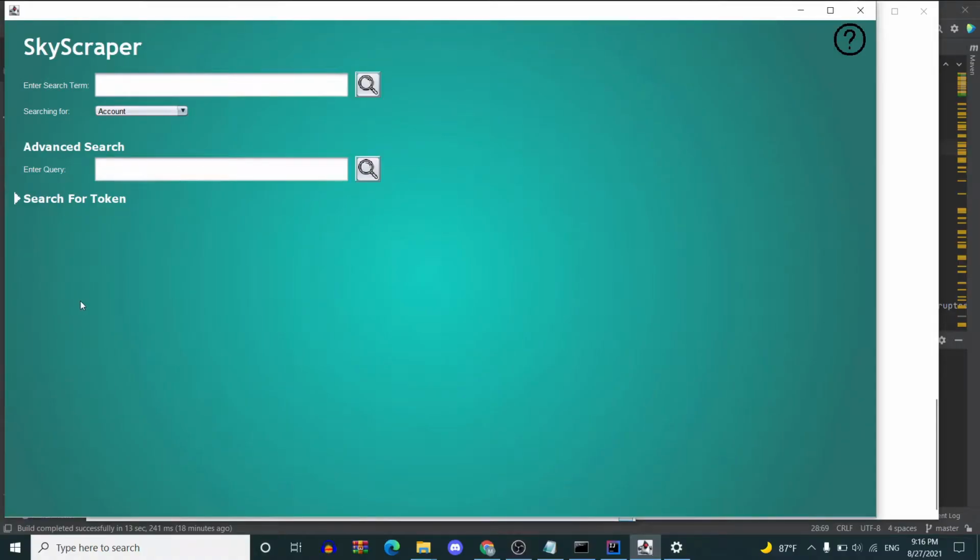Hello and welcome. Today we are going to take a walkthrough in our Ethereum Explorer app. This video will be divided into two parts. In the first part, we'll be taking a look at Geth command line interface and how to use it to create a node locally on your PC. And in the second part, we'll be taking a look at our Skyscraper app and how to use it to query the Ethereum blockchain.